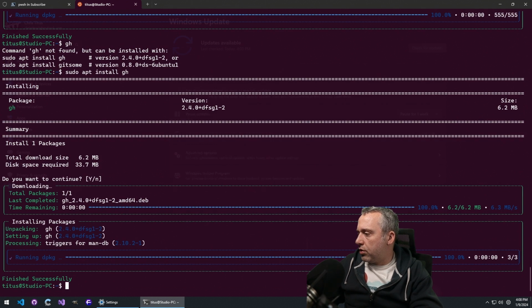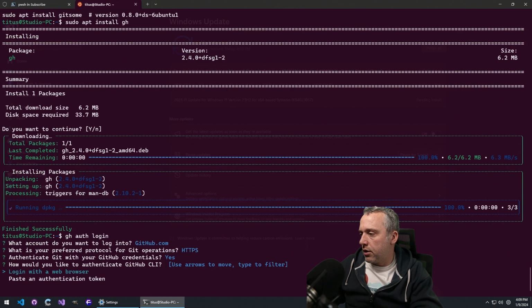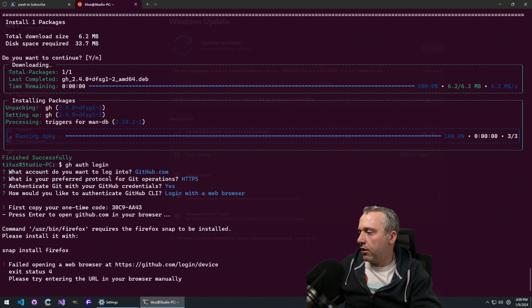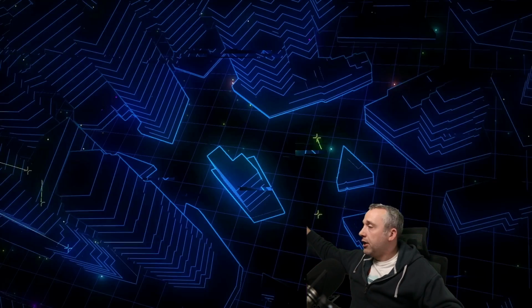So auth login. Go log in with a web browser. We'll hit enter, and oh, it's gonna cancel out because of that. But what you can do is click on this link and then give this one-time code into the browser, and then it would log into GH. Let me just do that real fast.